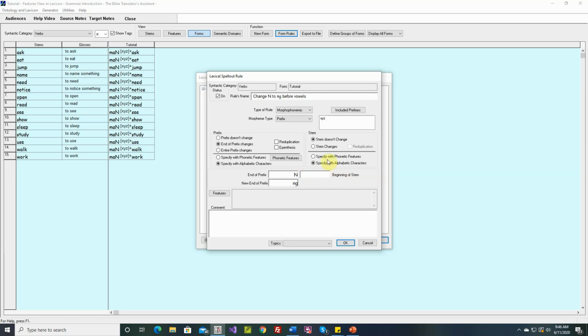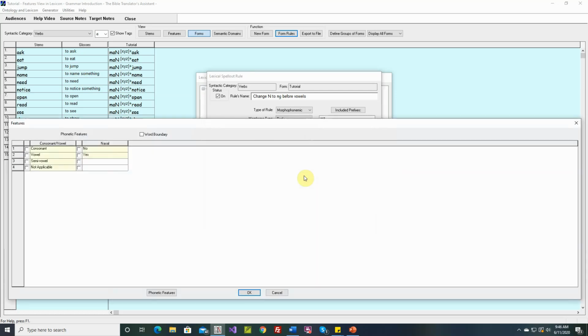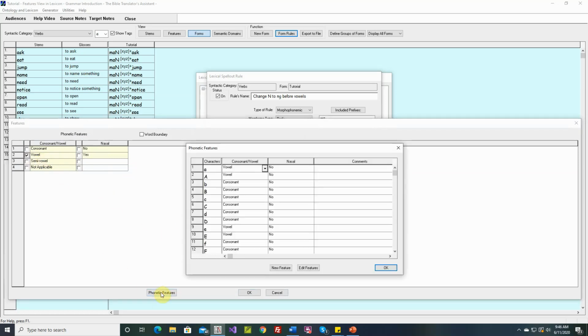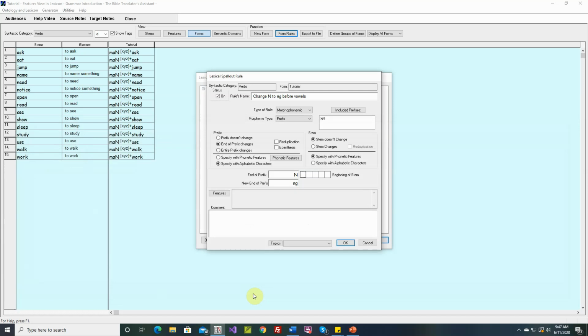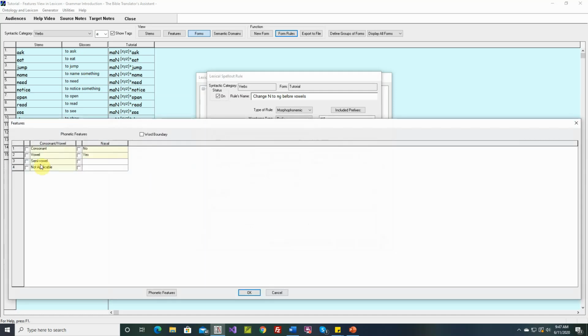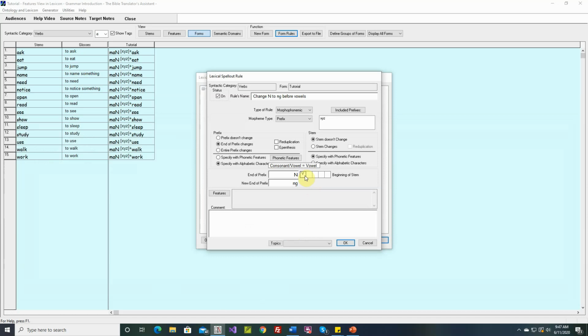And for the stem, we want to use the phonetic features. So these 5 cells now represent the first 5 characters in the stem. And we want to say it begins with a vowel. So we'll select vowel. If you need to add more phonetic features, you can click the button down here, or you can add new features, edit your features, and here are all your alphabetical characters. Okay? So, we want to specify a vowel. And if we rest our cursor there, it's a vowel.